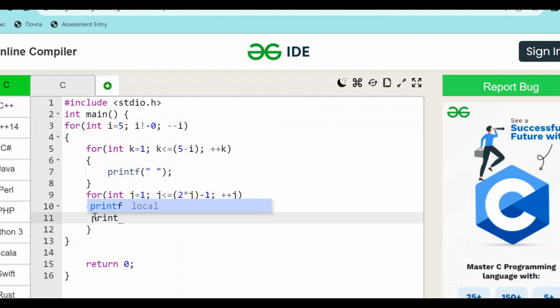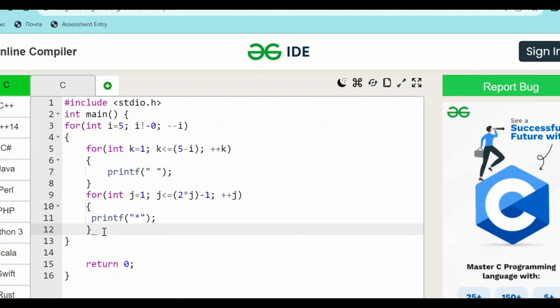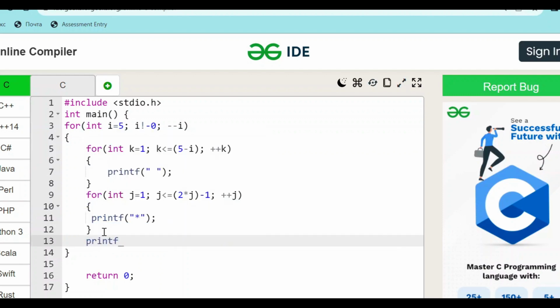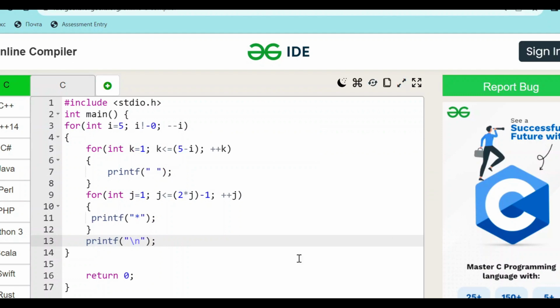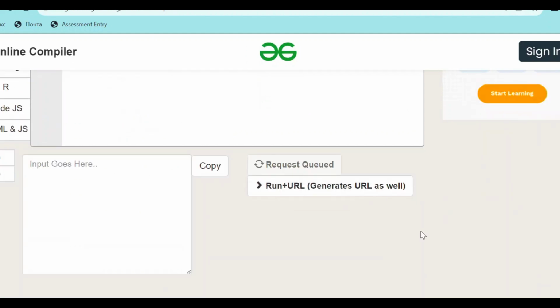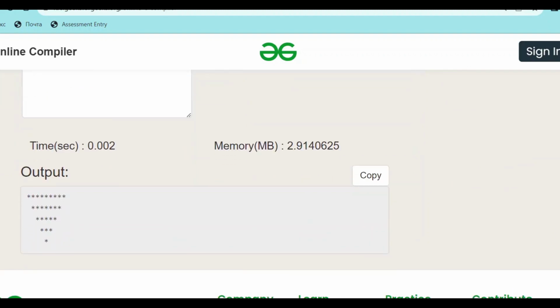Printf, what to print? We need to print a star for sure, and then we need to change the line, printf, that is new line. Okay, so let me see whether the reverse is generating or not, then we'll complete the code, right? Let's see whether it is working perfectly or not. Yeah, it's working perfectly. So what to do next?